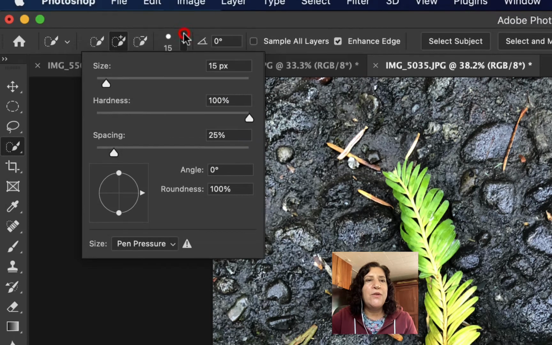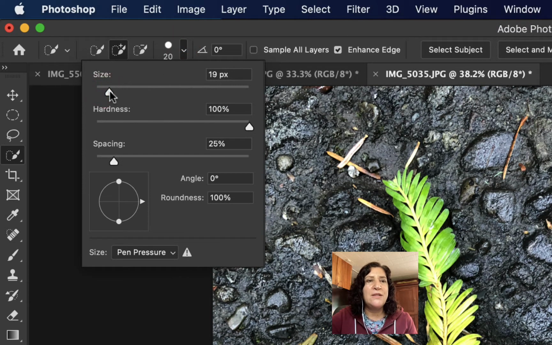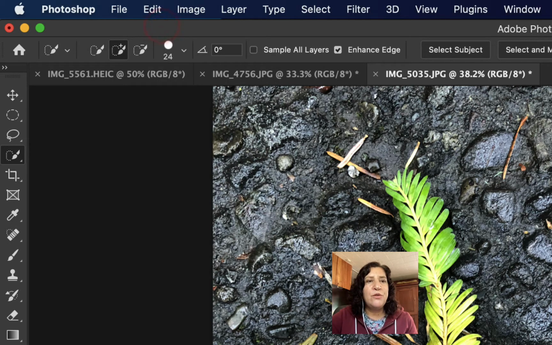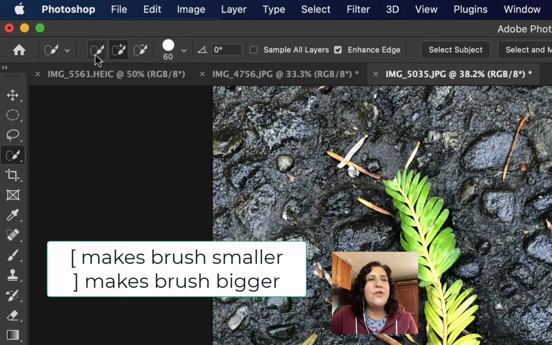If you go up here, you can see we have adjustments like you would in a brush. You can change the size here. You can also change the size by using the bracket keys, like you can with other brush tools. And also, this is extremely important.